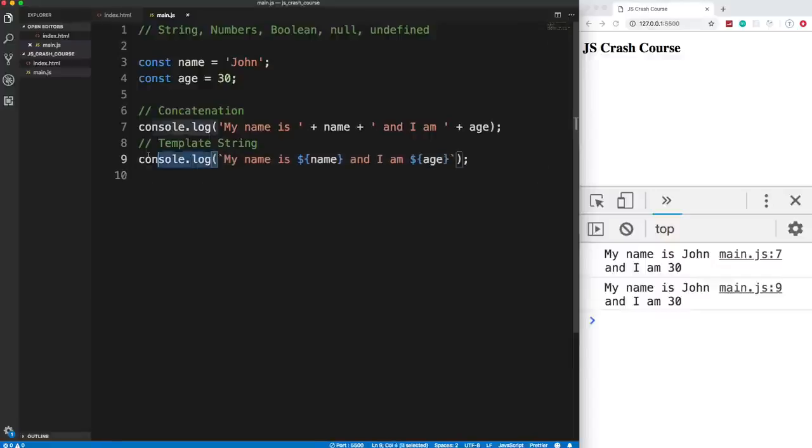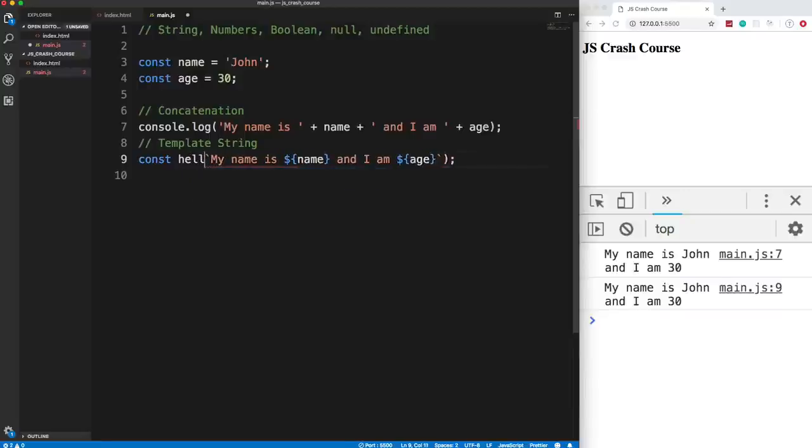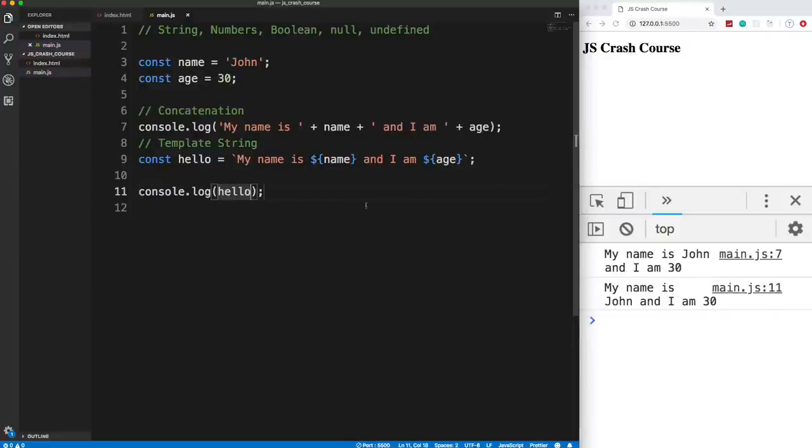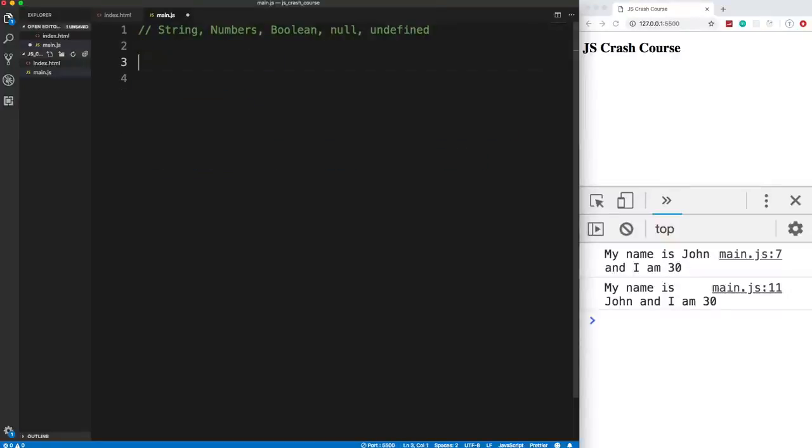All right, and we could assign this to a variable if we want. We could say like const hello equals, get rid of this parentheses, and then we could console log hello. All right, so we can do that. Next thing I want to show you is a couple string properties and methods. Let's get rid of this as well.